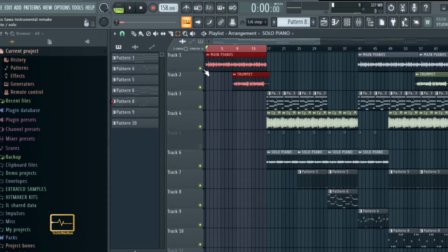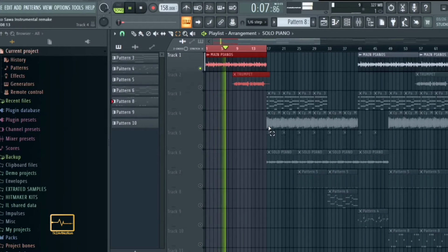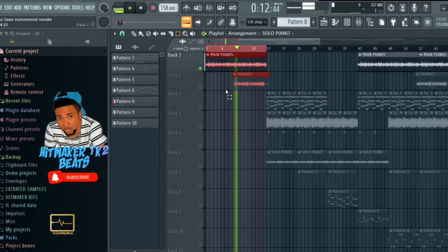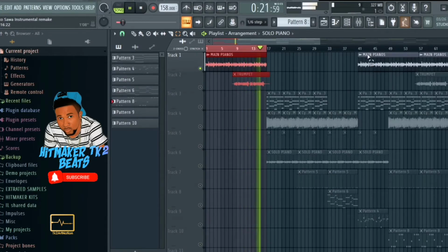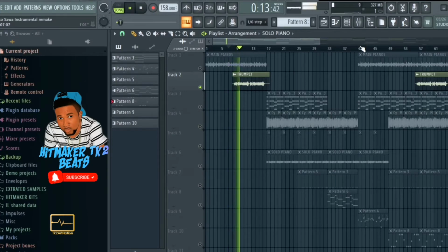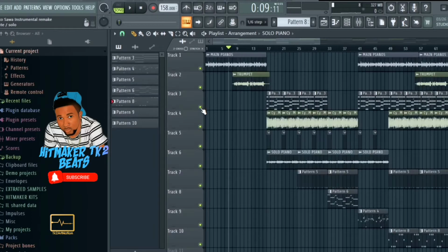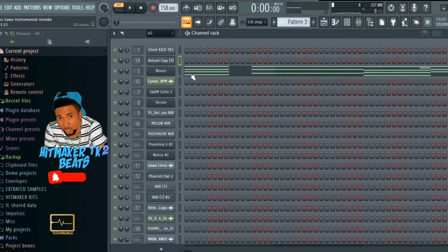Simple things I started with. This is the piano. The trumpet. Then we have a little warm piano. Let me play for you. This is how it sounds.